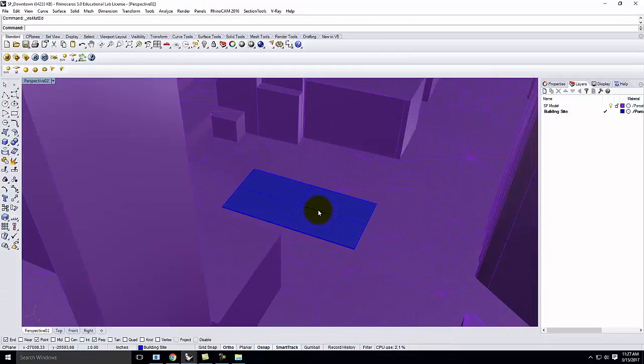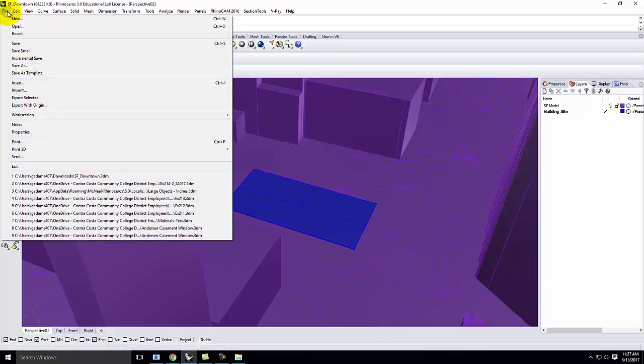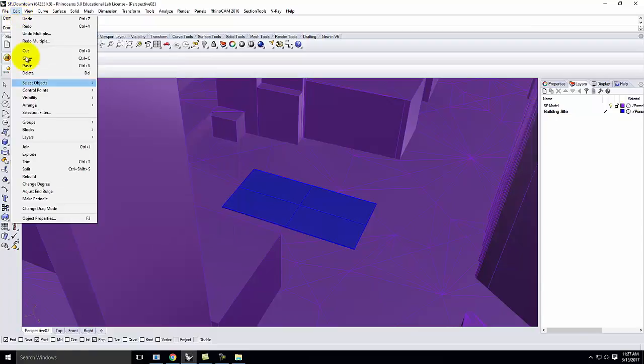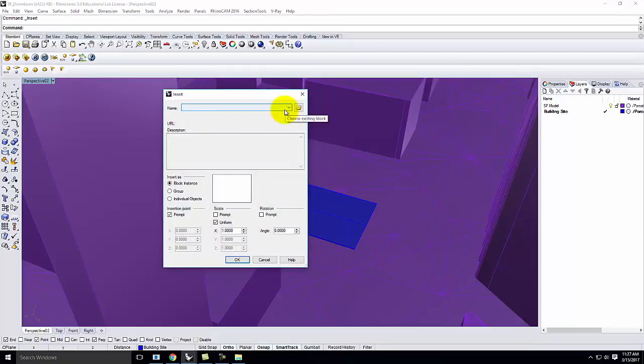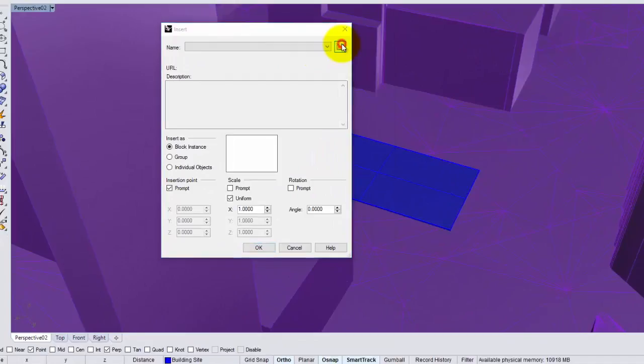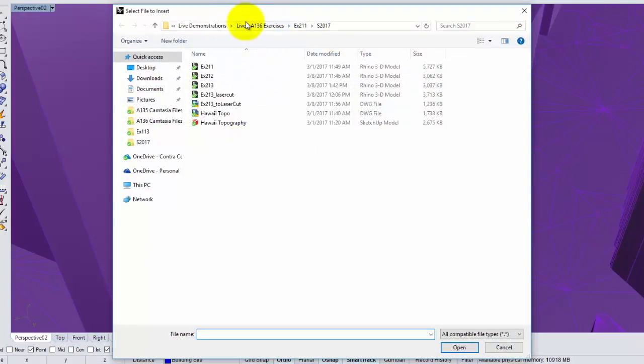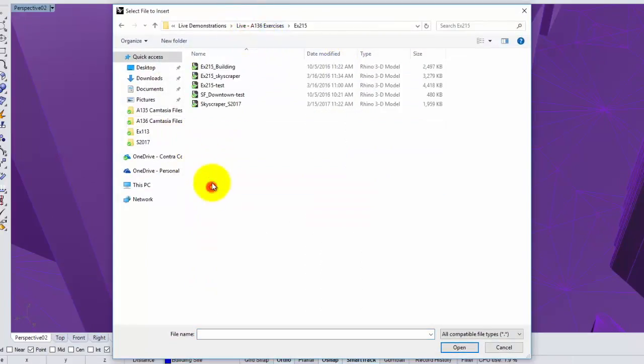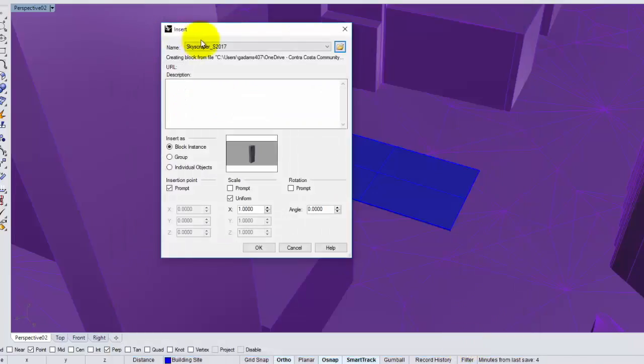So what I need to do now is bring in the block of my skyscraper. So I'll go to File, and then I'm going to go to Insert, or I can go to Edit, Blocks, Insert Block Instance. You'll get the same result in both cases. Control-I is the keyboard shortcut for that. So under this Insert, I'm going to browse for my skyscraper file, skyscraper 2017. And I'll open.